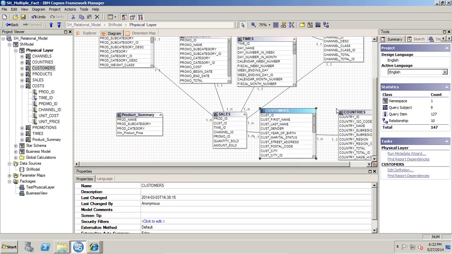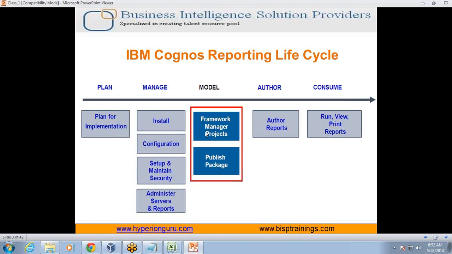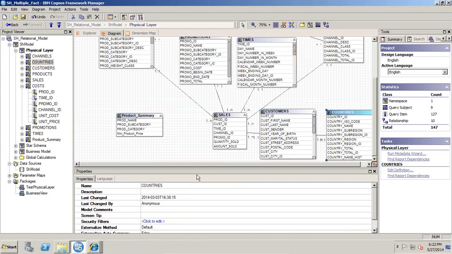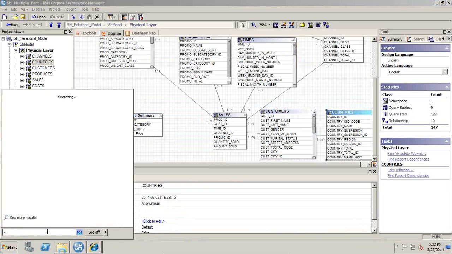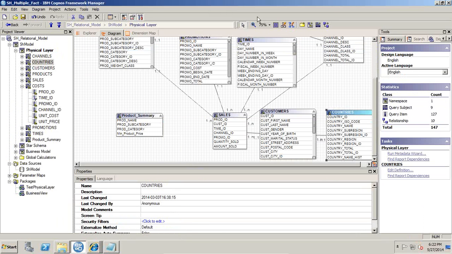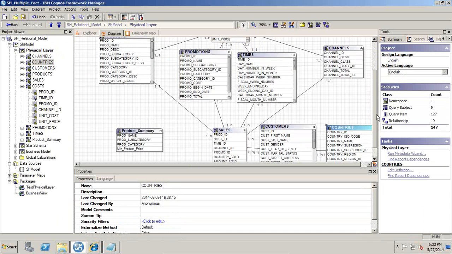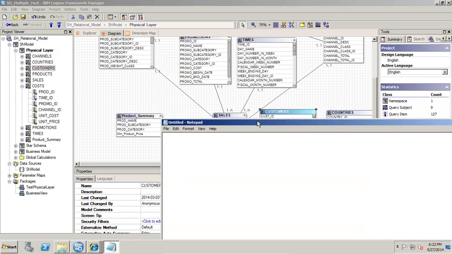Now this gives me a problem statement. Considering these dimension fact, what kind of question can be answered, what kind of question cannot be answered. So when I say framework manager project, I take a list of questions from my user and check can we answer this question or not. For example, in this model I have customer details, right? It has only customer personal details.